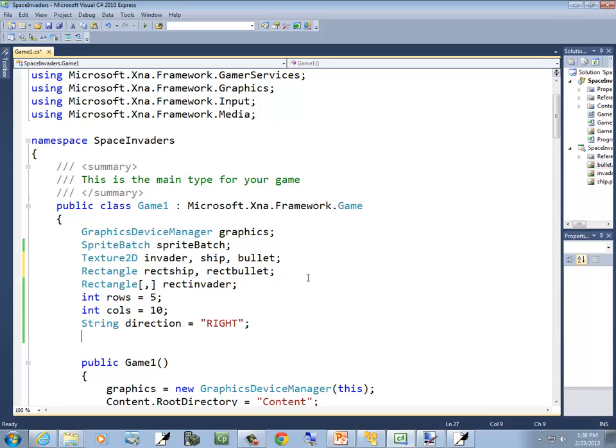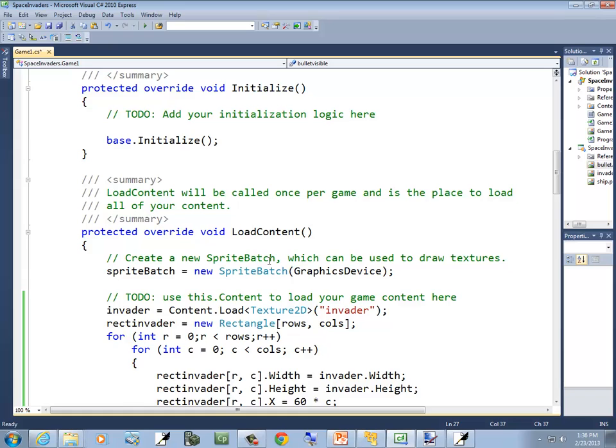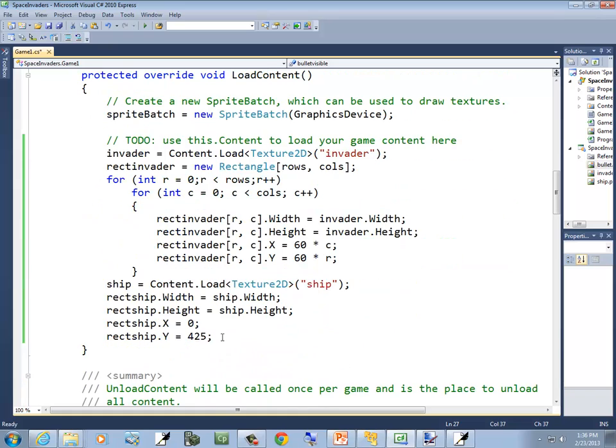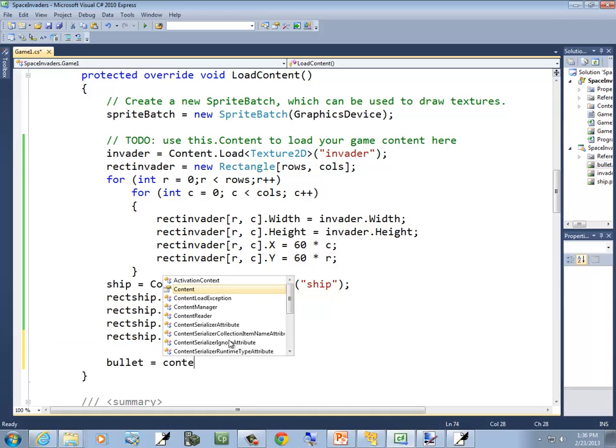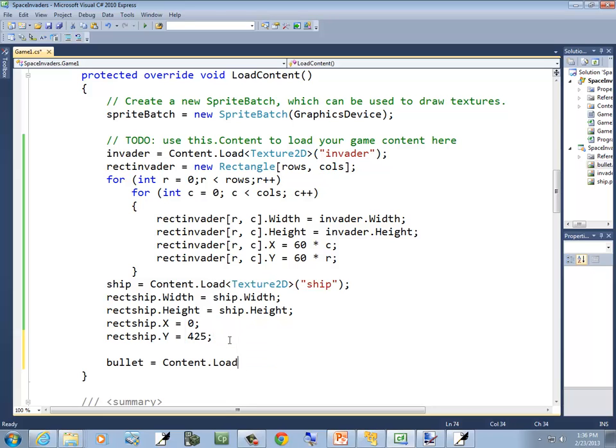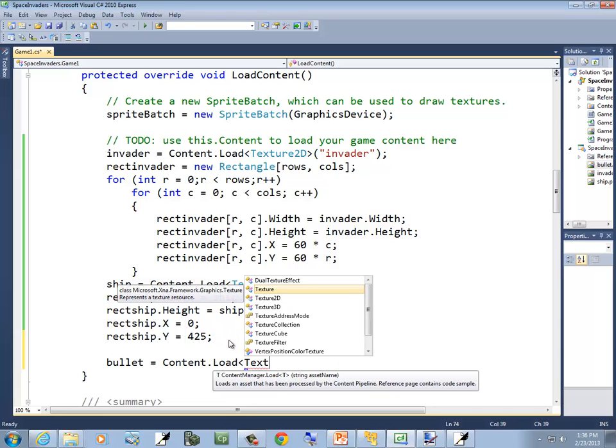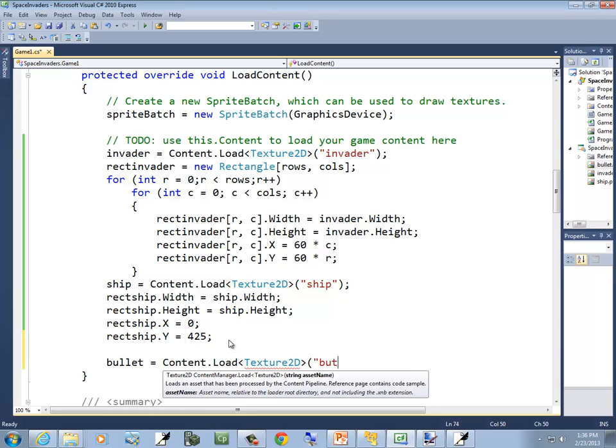And we're gonna tackle this a little bit at a time. So our first thing is, let's draw the bullet on there when necessary. Well, we need something to keep track of. Do we need to show the bullet? So I'll say string bullet visible, and initially I'll say no, it's not visible. So I'll come down here to my load content, and I need to load my bullet in. So I'll say bullet equals content dot load texture 2D bullet.